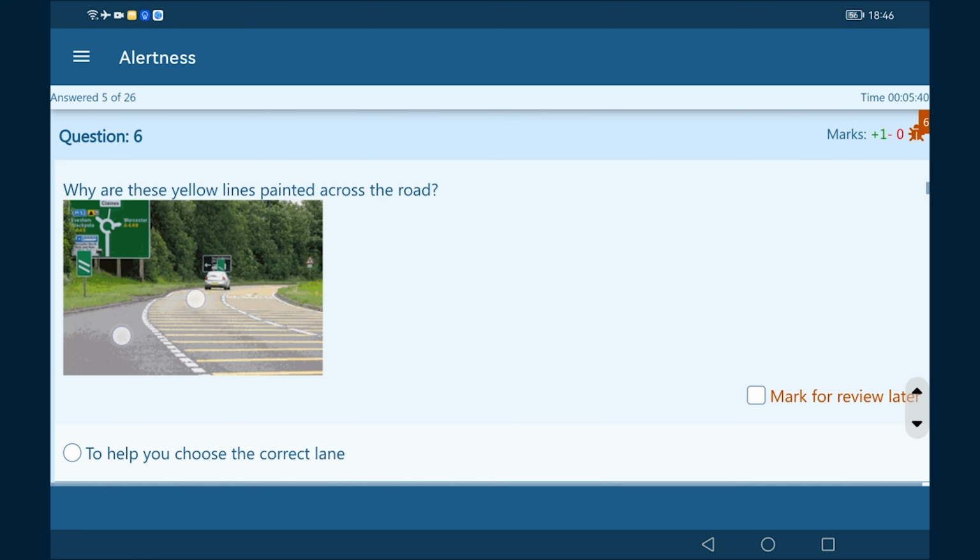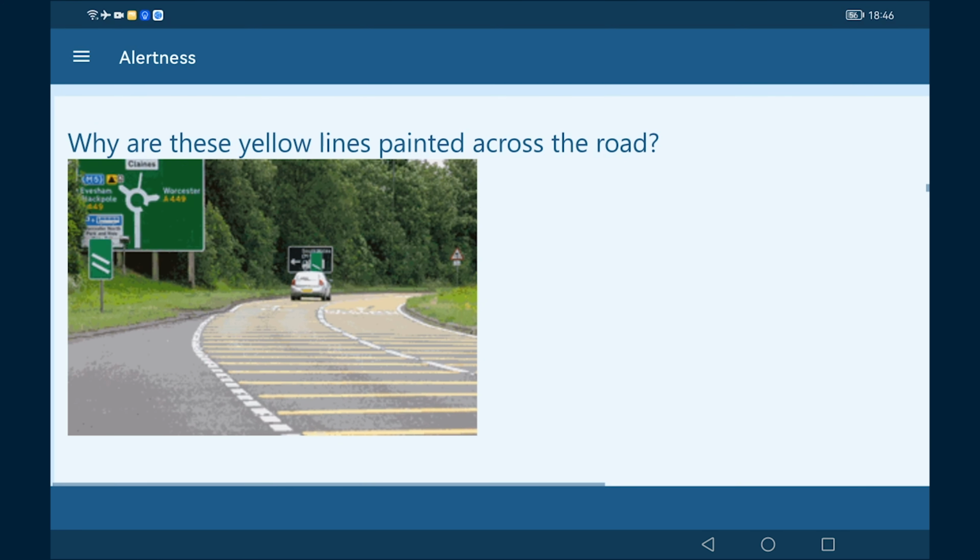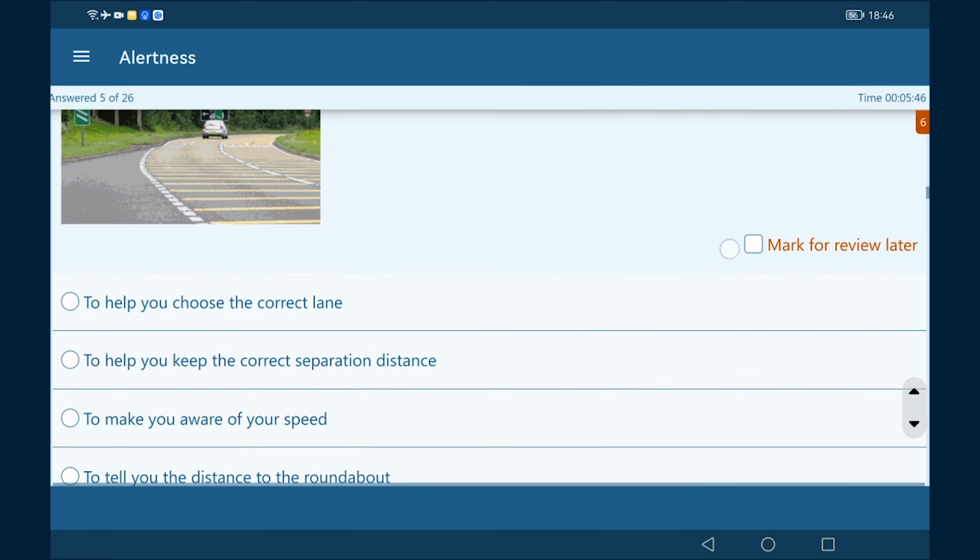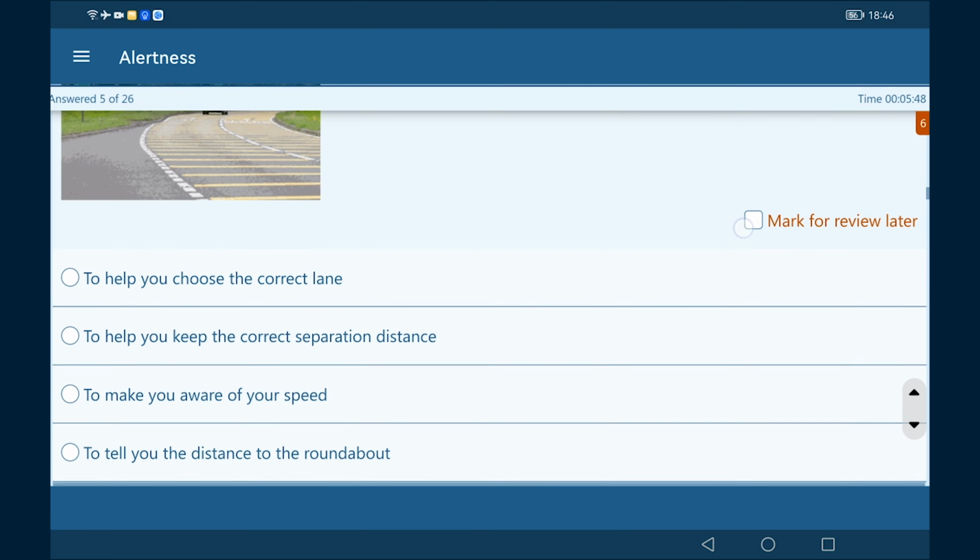Question 6. Why are these yellow lines painted across the road? Option 1. To help you choose the correct lane. Option 2. To help you keep the correct separation distance. Option 3. To make you aware of your speed. Option 4. To tell you the distance to the roundabout.